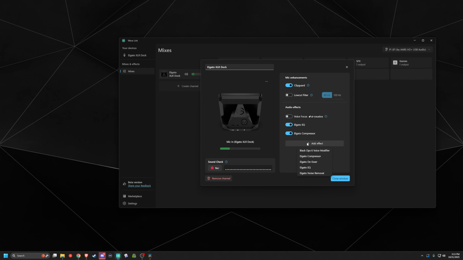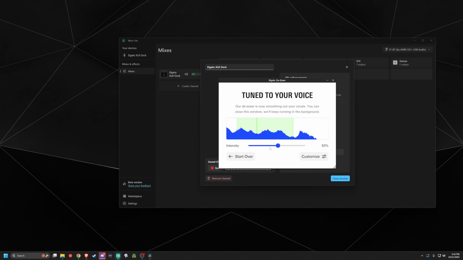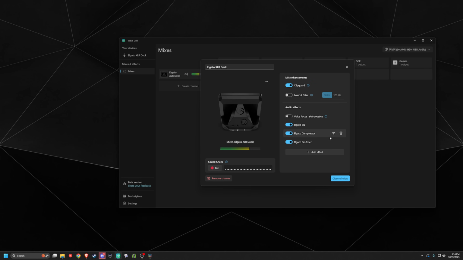Close. Add. De-esser. So when you're ready to read this, you want to click that. So de-esser smooths the sharp S sounds. With this, I like to go all the way into the orange, and then as soon as it turns green, done. Close, done. So I might sound better, worse, I don't know. I'm going to find out after the video's done.